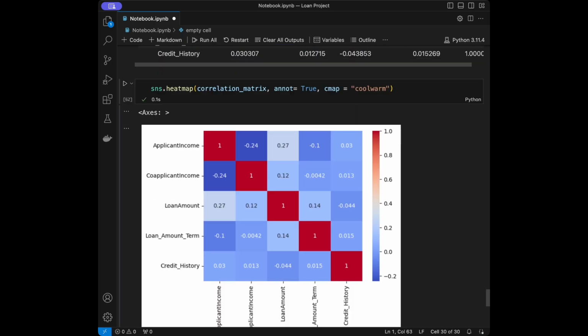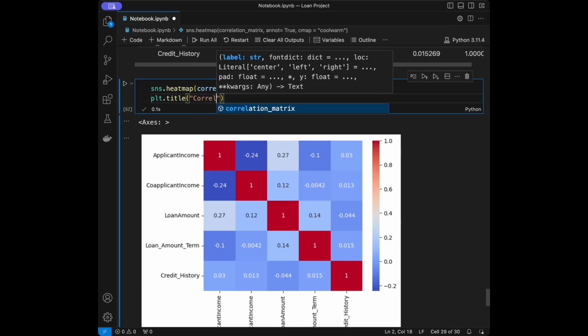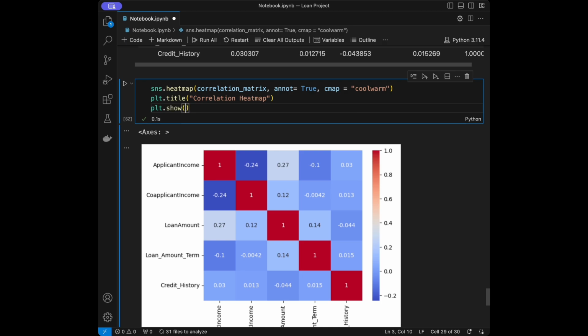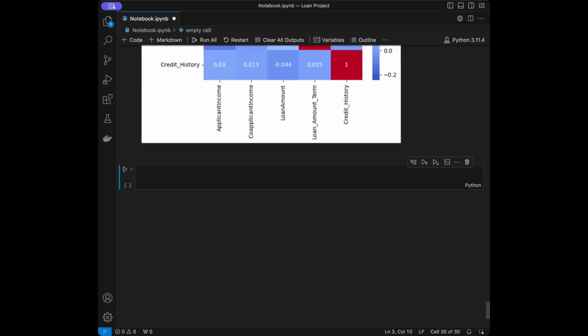Here we can see that. So let's give it a title like correlation heat map, and also use plt.show. And now it looks better. Great. So our numeric features are not that correlated as I can see. Okay. Let's create a final plot and then move to the modeling side.